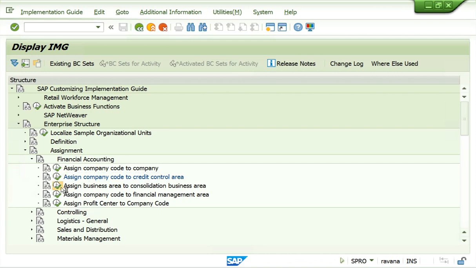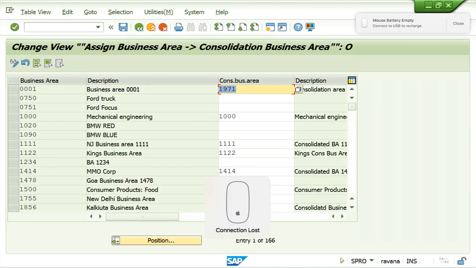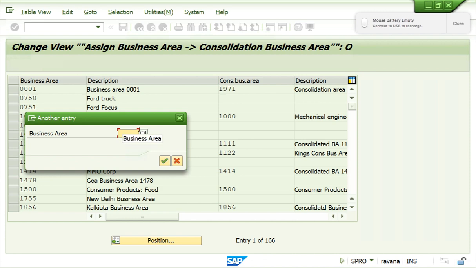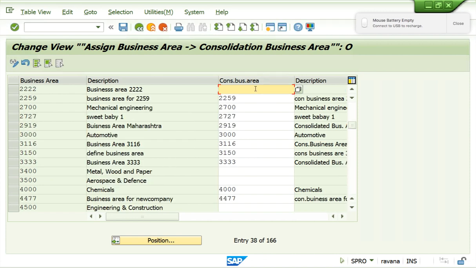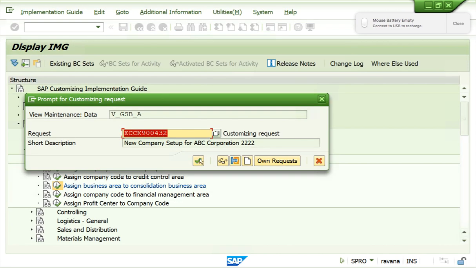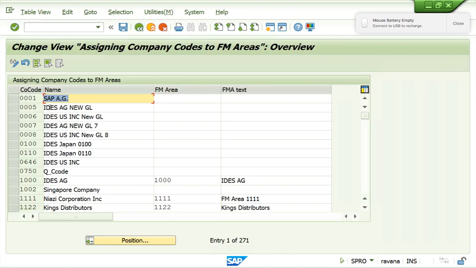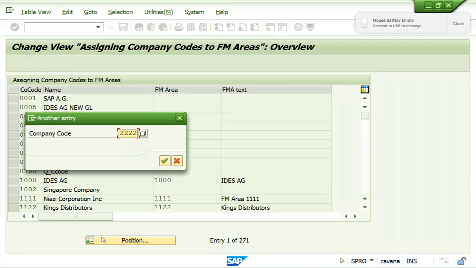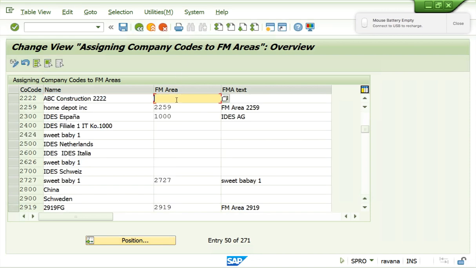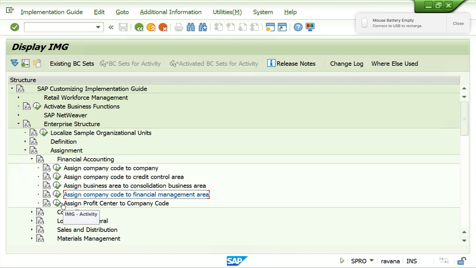Go to assign business area to your consolidation business area, right? Business area we defined 2222, and then give your consolidation business area, also defined 2222, same repetition, save. Go back and then go to assign company to financial management area. Just go again the same way, company code. Company code is a legal entity in the SAP system where you report your P&L and balance sheet required by the law. Save it in your transport request.